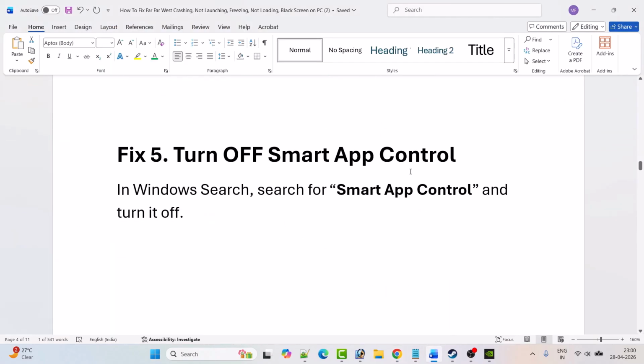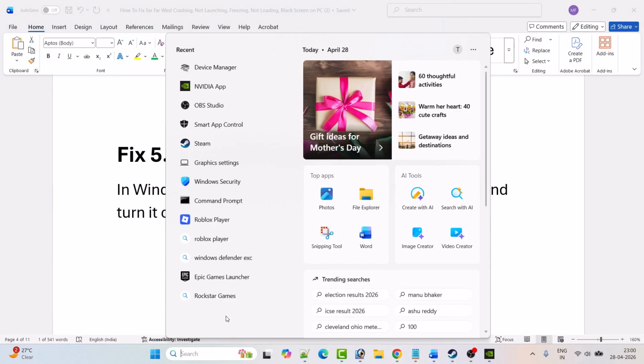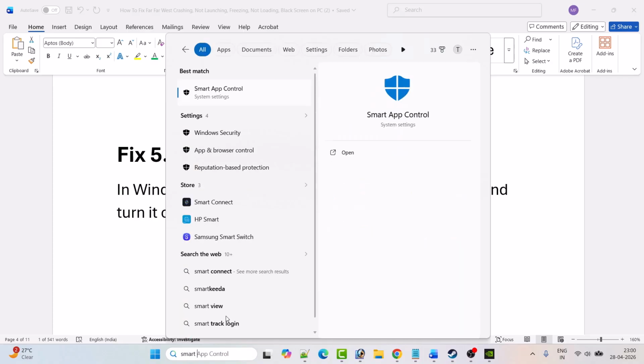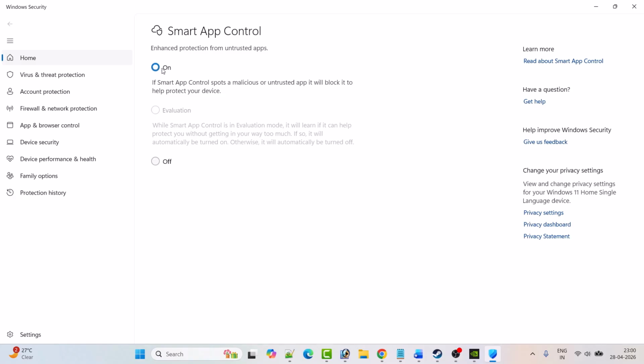Fix 5 is to turn off the Smart Control app. In Windows search for Smart Control app and open it, and if it is on, turn it off. Click yes to allow, and after turning off the Smart Control app, you can go ahead, launch the game and check. Later on, after playing the game, you can turn it back on.